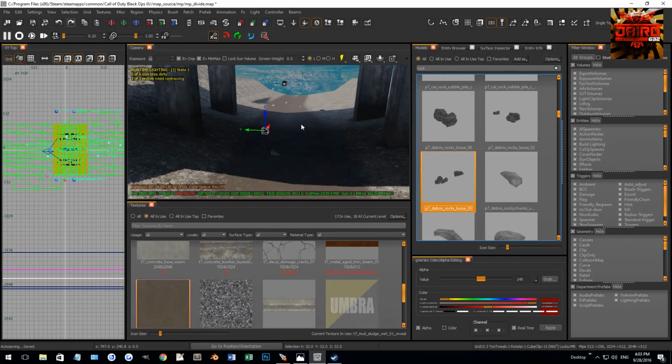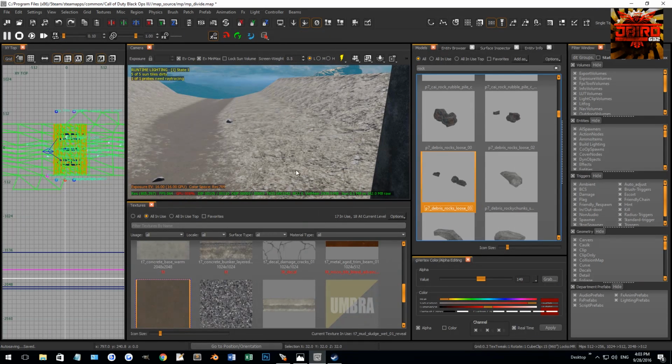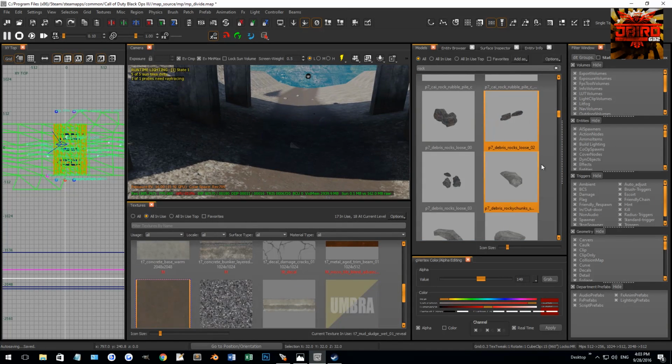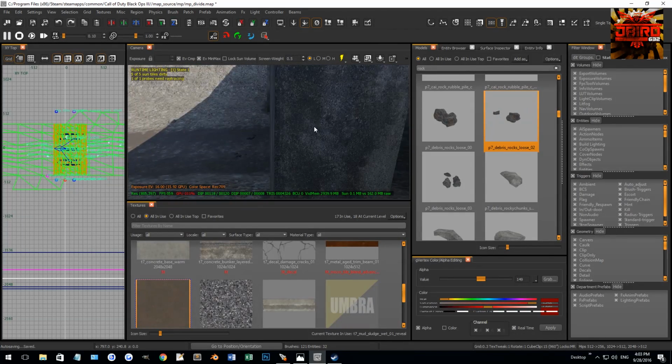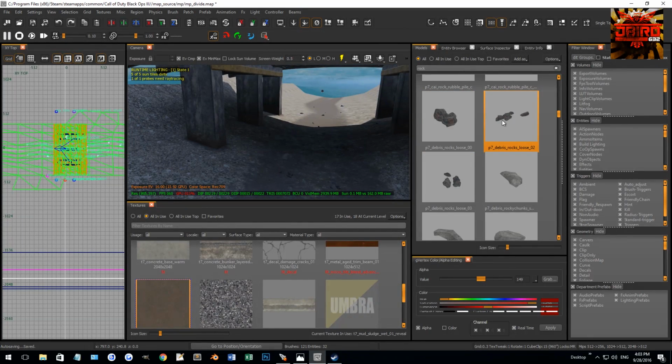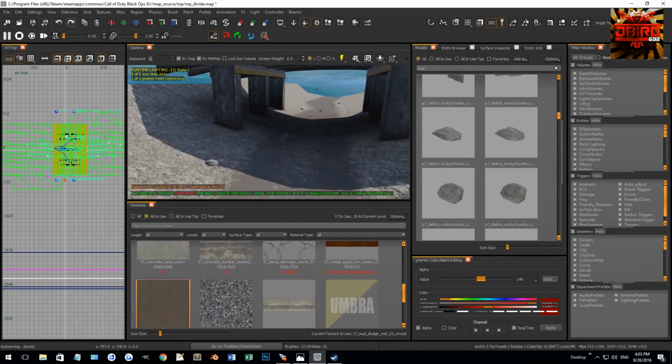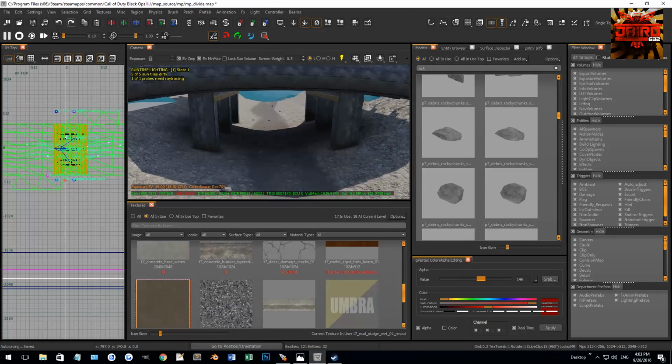I'll just throw these around a bit. Remember, this is all going to be underwater, so I'm probably going to put some seaweed and stuff like that as well. And some vegetation. We'll go with that later.